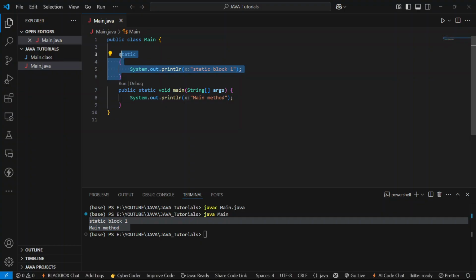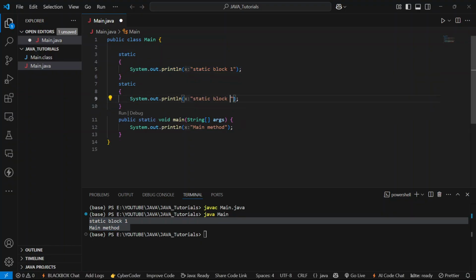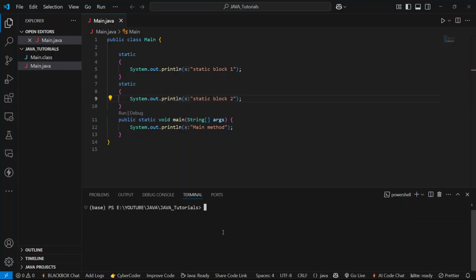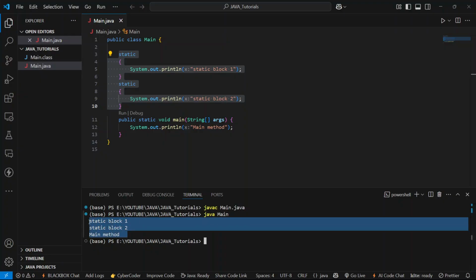If we have multiple static blocks, that is, if I create another static block, now the execution order is top to bottom. First static block is executed first, then the second static block, and then the main method. So if I compile the code, it compiles fine. And if I run the code, the output is static block 1, static block 2, then main method. This is the output. So this is how static blocks work in Java.